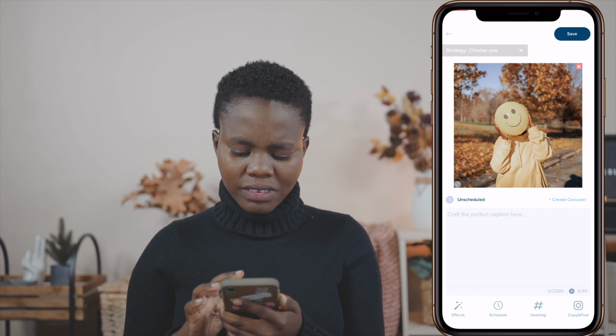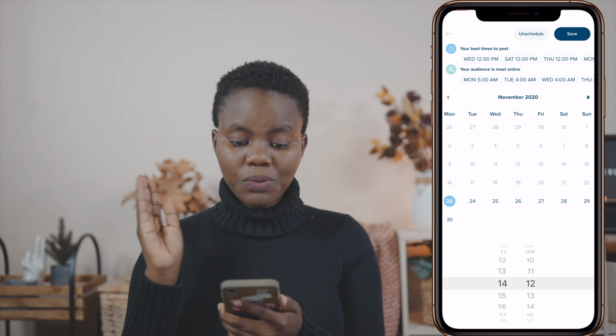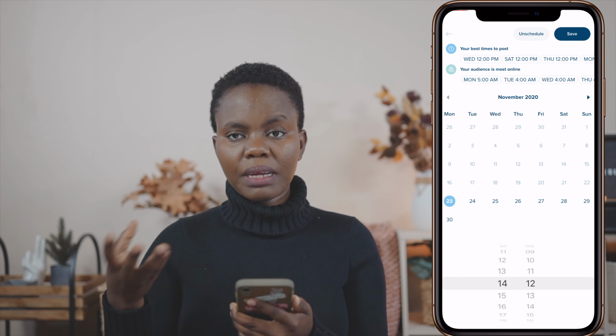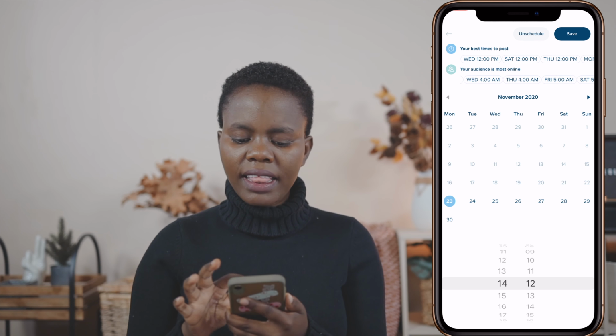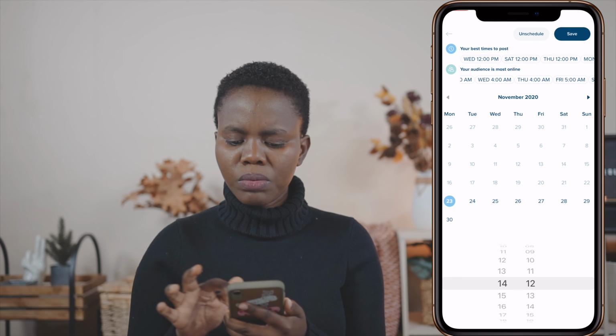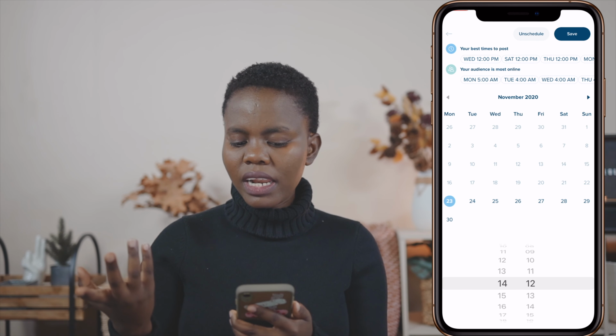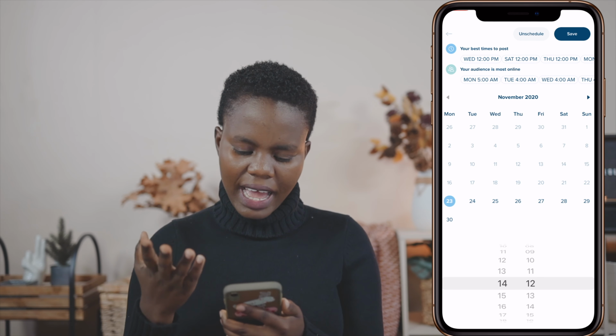And then when it comes to scheduling, this is where Plann is a bit better than Planoly. It will show you the time that people are online, as well as the best time to post, the time when your audience is most online. And I think this is very, very beneficial, so you can choose between the two which one you want to post at. And then once you've selected that, so for me, I will select tomorrow is Tuesday.